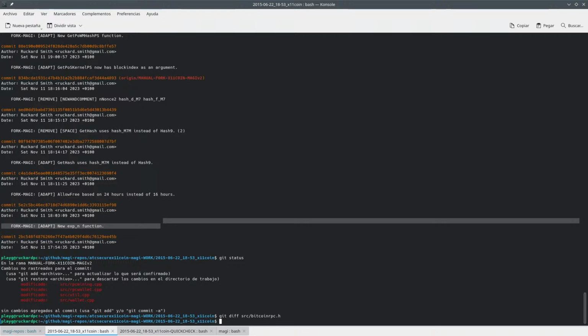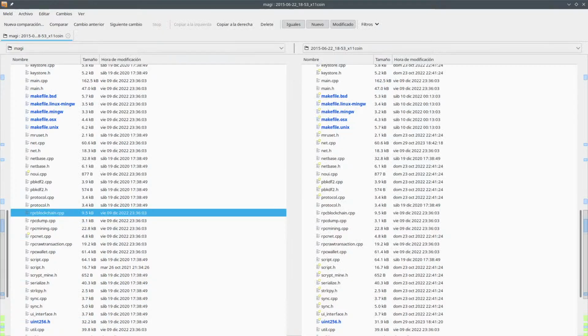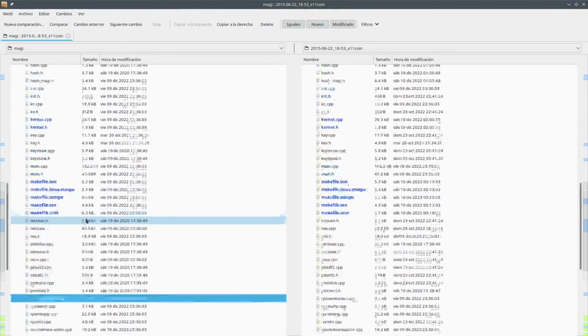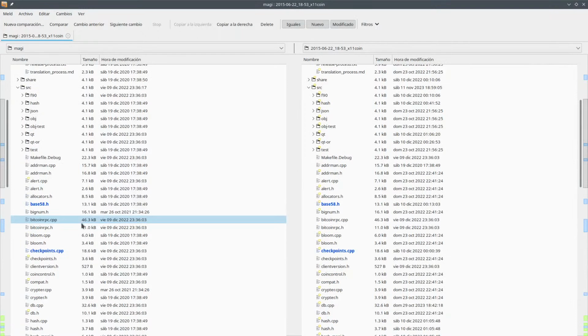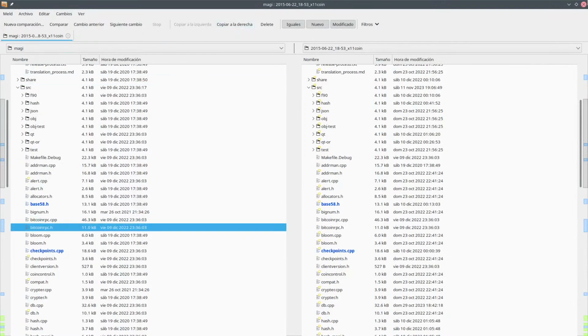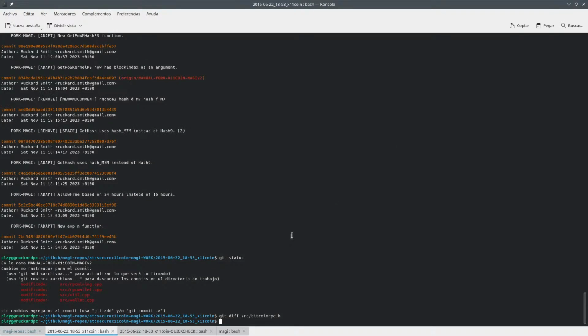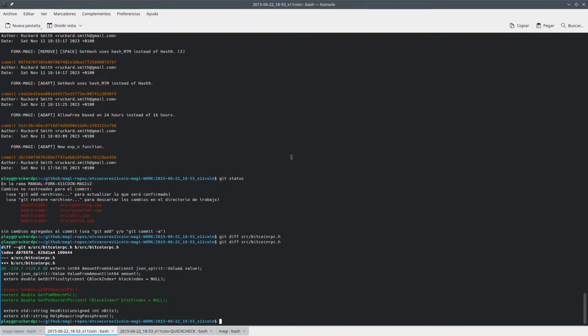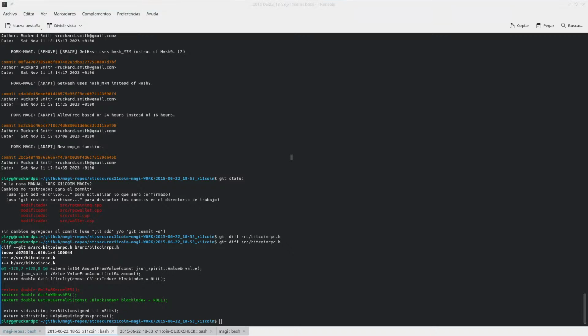Okay, so now let me see. If I copy and paste Bitcoin rpc.h again to the right, I should have some changes. Am I right? Yes, I am right. So let's remove the poll hash so far, which is the easiest one to do.